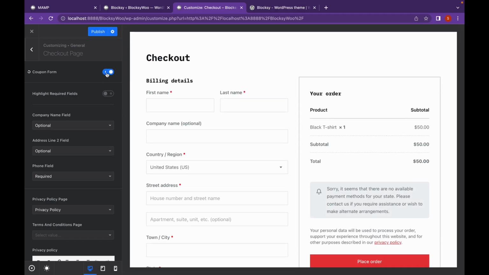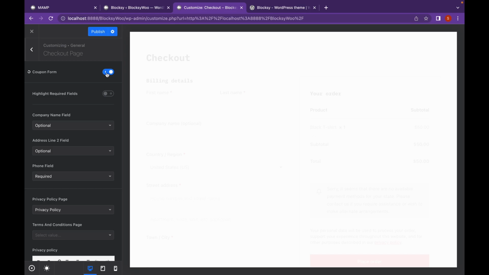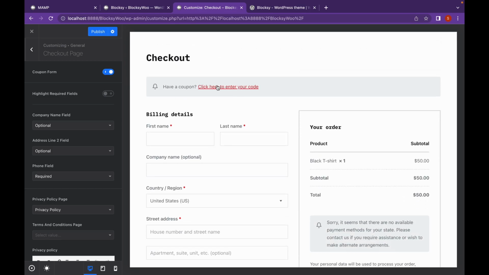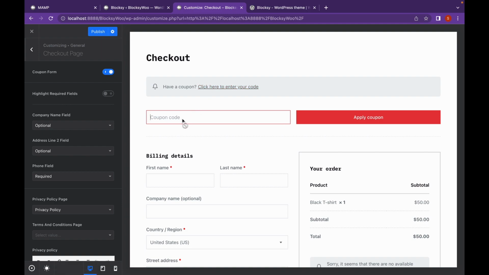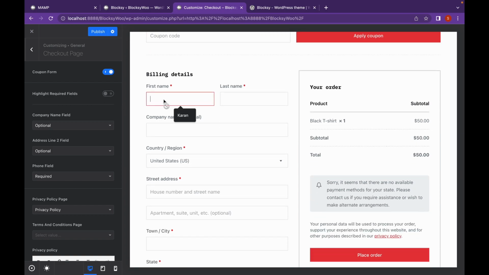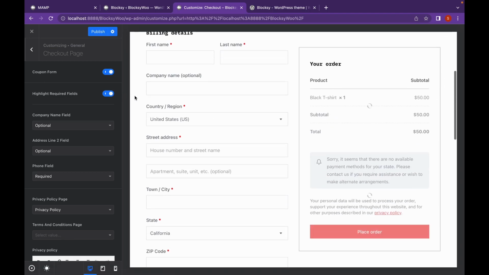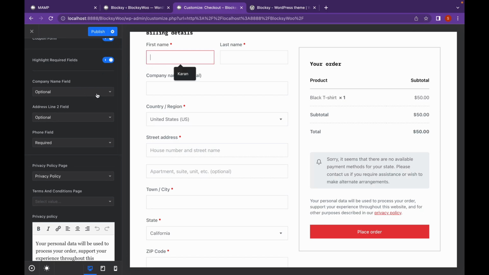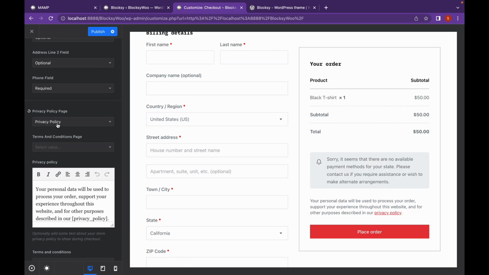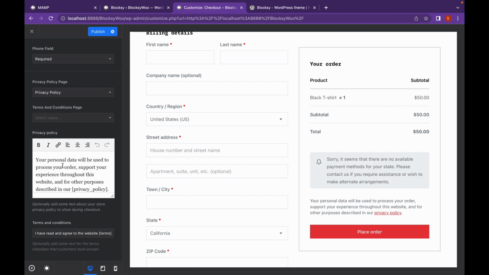We can add coupon form from here. So as you can see, we can add coupon from here. So a form has been added. We can highlight the required fields. We can just enable it from here. We can change the fields as optional, hidden or required for company, address line and phone field. We can also add a privacy policy page from here and change the terms and conditions from here.